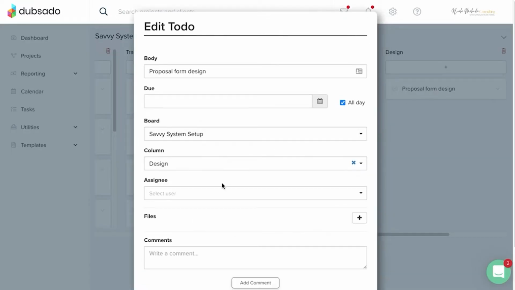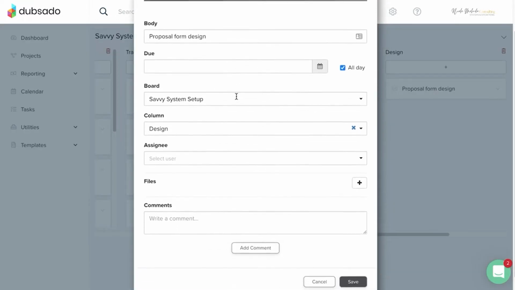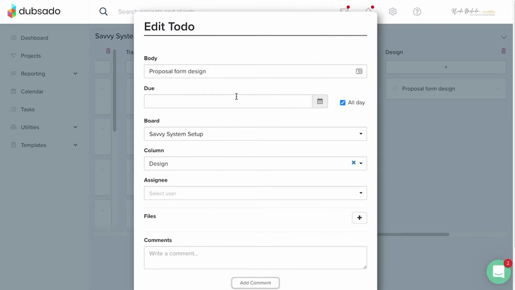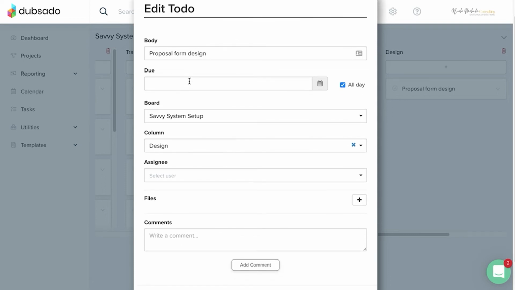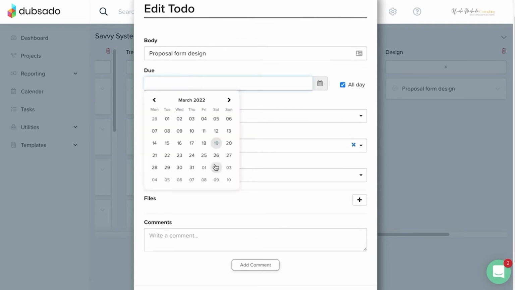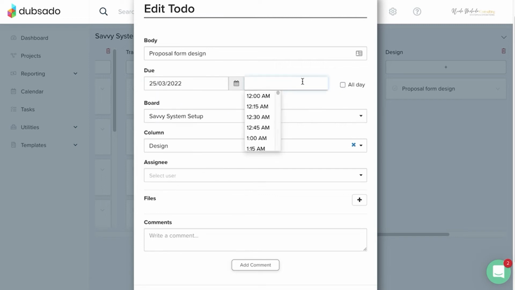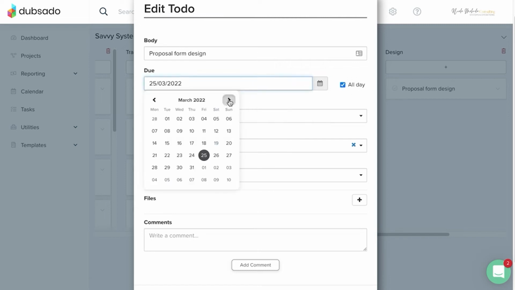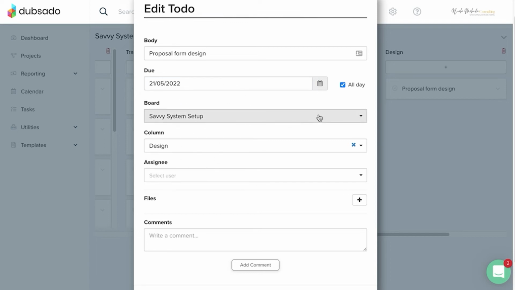If I open this up, you will see that we actually have what is now a to-do task. This to-do task is the body of the actual task, and this is the title of it. Then we can assign a due date to that task as well. So we can say, is there a due date? If it's not all day, then is there a due time as well? We can be really specific on when it's due, but we'll say it's due all day. And let's say it's due the 21st of May, for example.